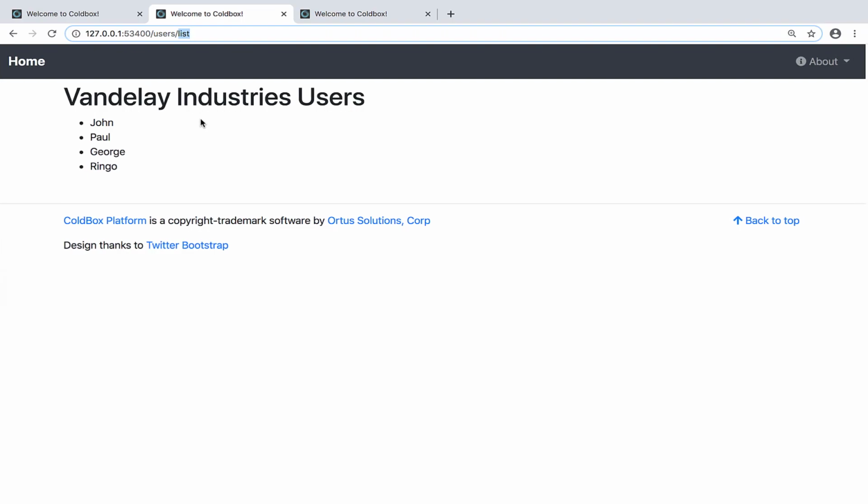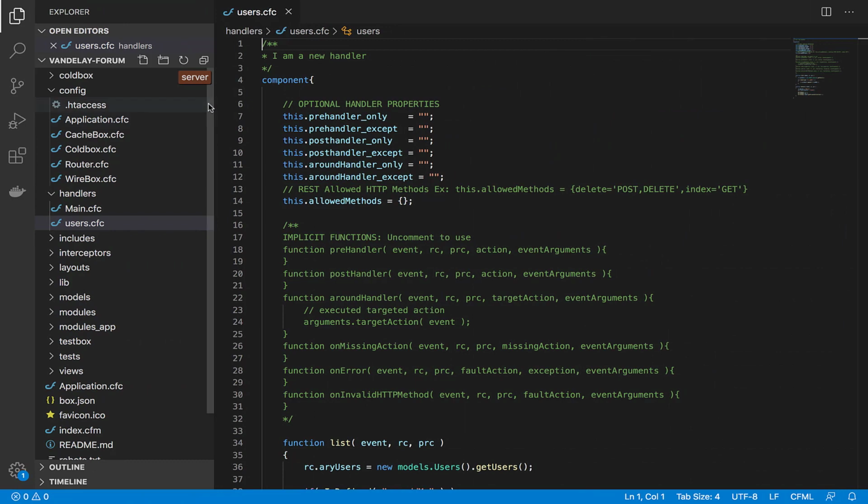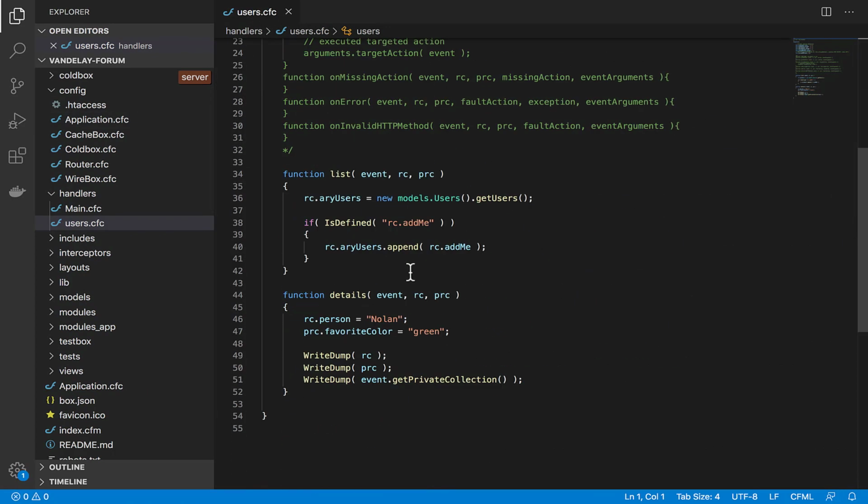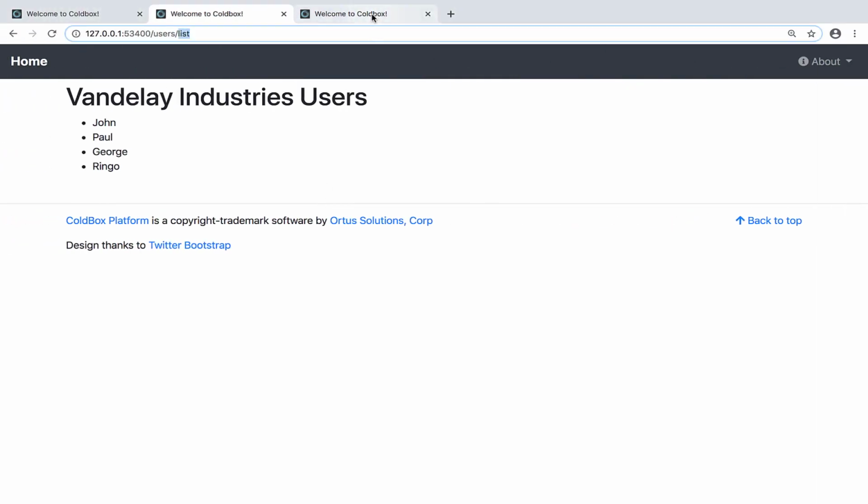Let's take a look at the code just to give a refresher of what we've got here. Here's our user CFC, and there's our list method. It's just going out to the model folder, getting our list of users, and handing it back to the view, the same stuff that we saw earlier.